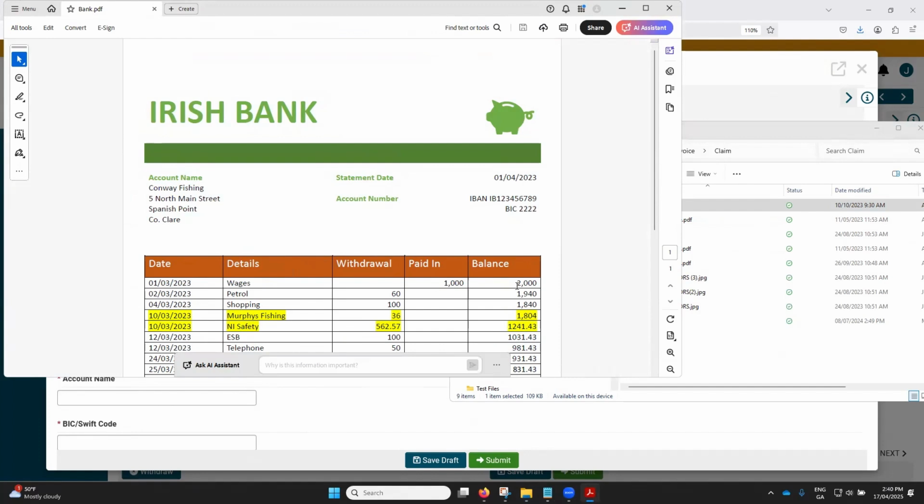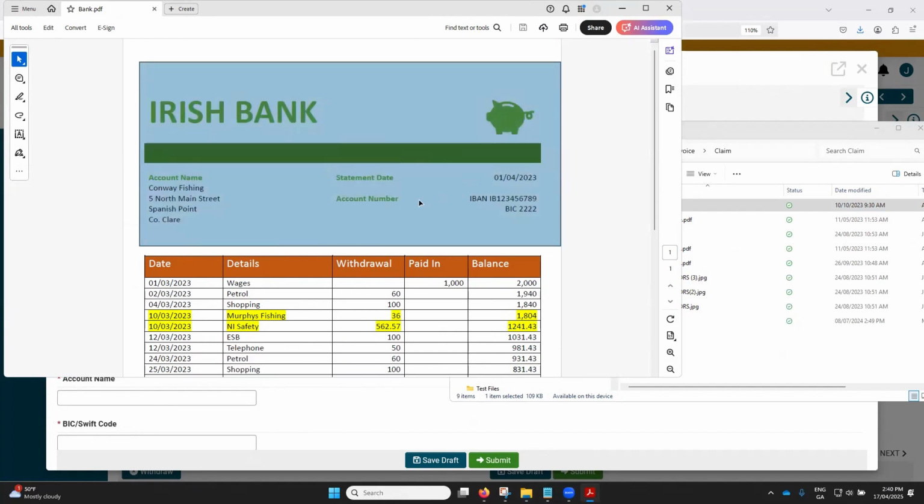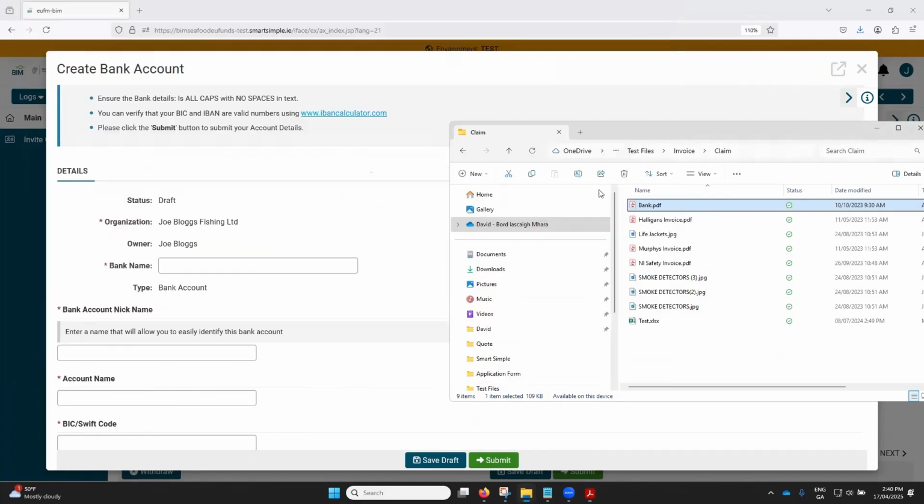So what you could do is blank out this part here if you wanted, or you could even just cut this part off here, and that's the only section that we actually need. So we need the statement date, which must be within the last 6 months. We need the account number, we need the BIC, and we need the name and the bank. This part here showing all those details, and then the rest of this you could just black out because we don't need to see your transactions.